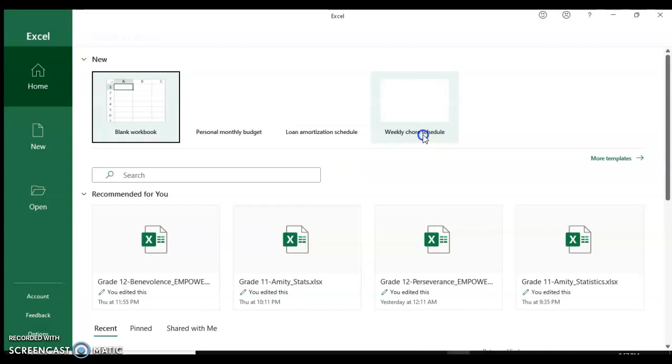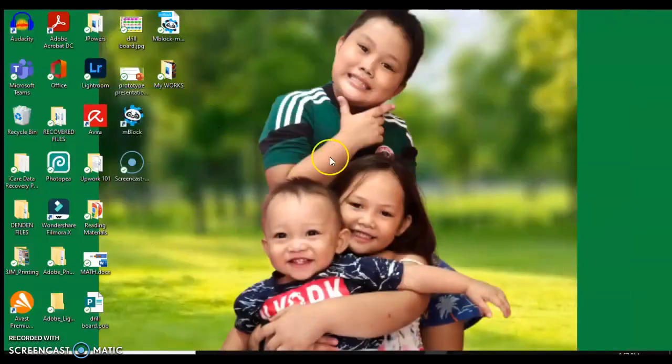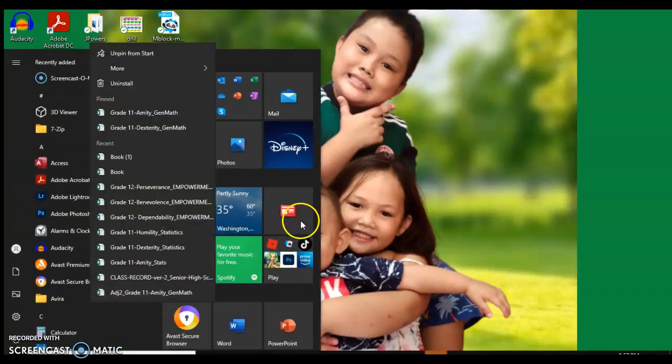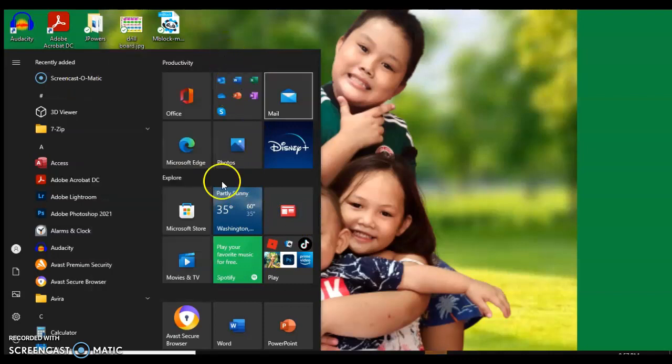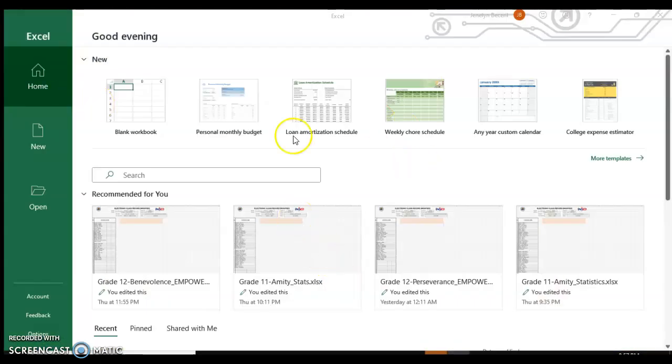So first, you need to open Excel. But before that, if it's not visible yet, you can find it in the start button or start bar, then just scroll up and you will see your apps here. You will find Excel. Then double click to open. Once it's open, select the blank document.